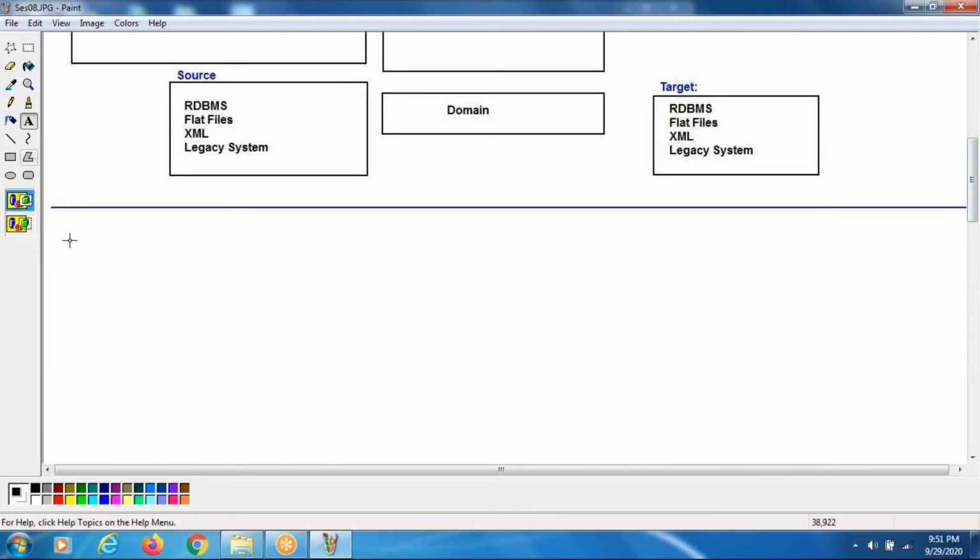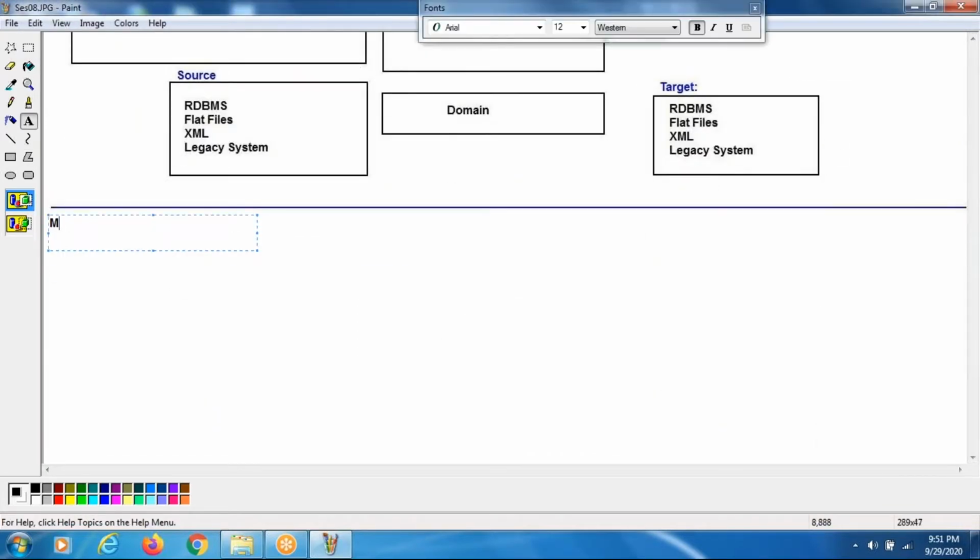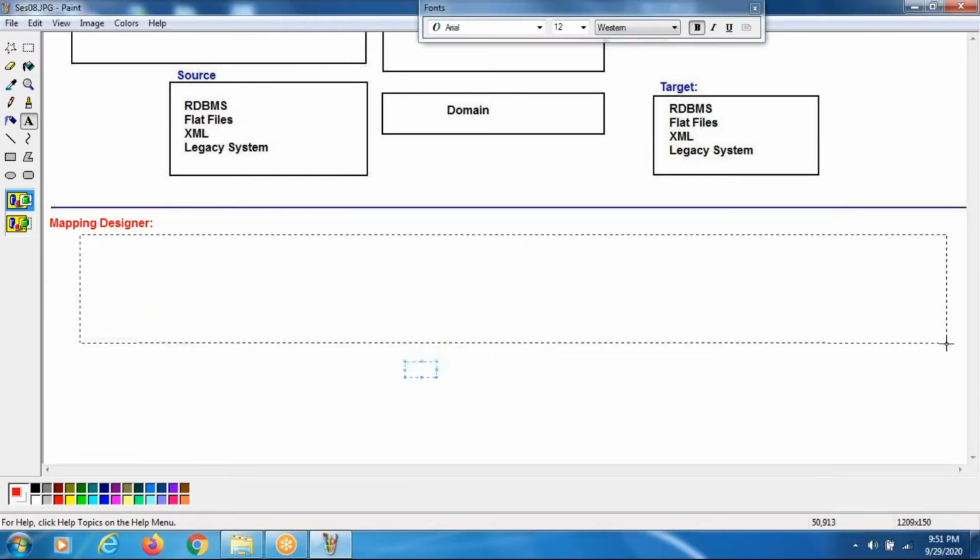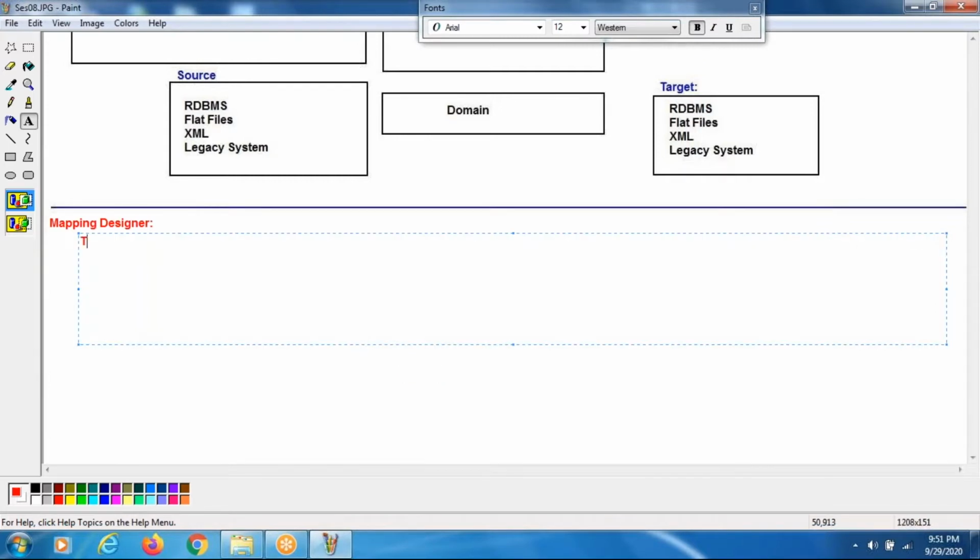So already we have discussed up to target designer. I'm going with the next one called mapping designer. So what is this mapping designer? This tab is used to create ETL mapping objects. You can create the mappings with the help of this particular tab.